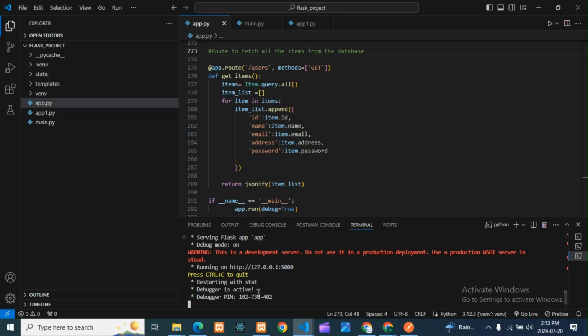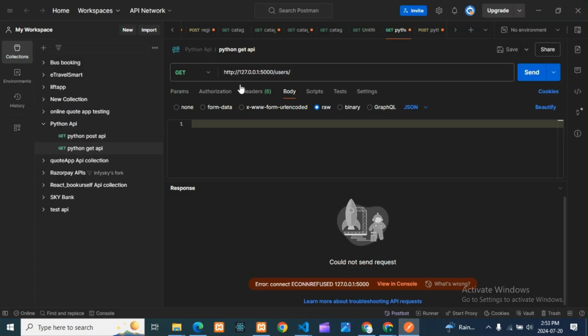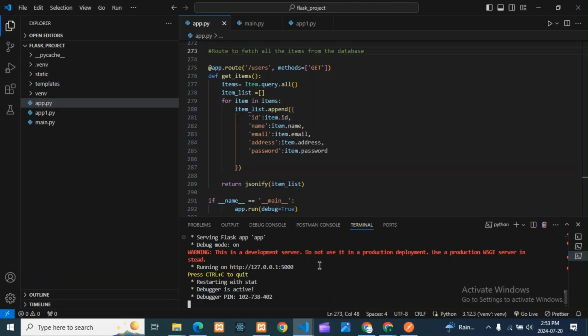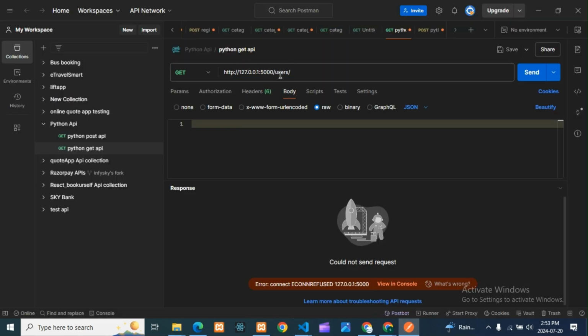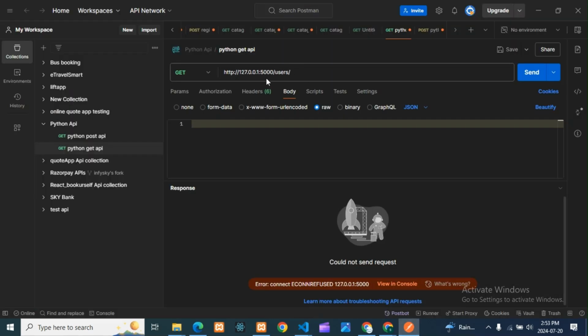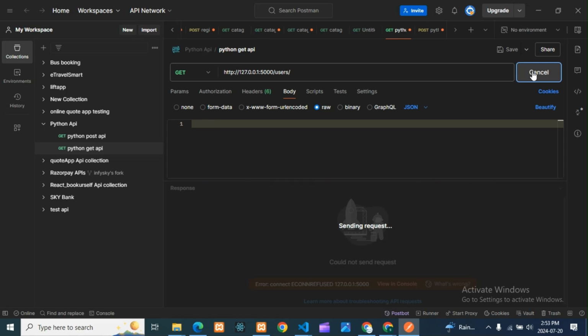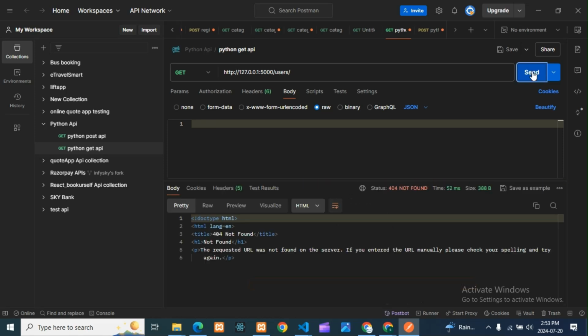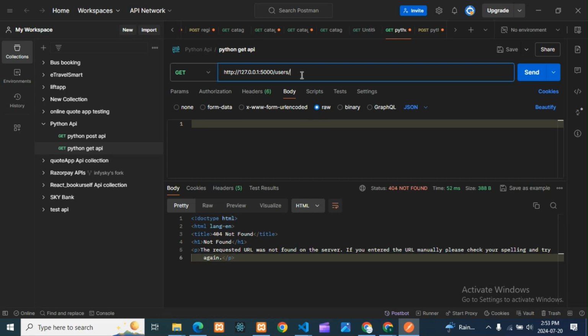It runs. Now I'll test directly in Postman. So here it is my GET and this is my route. See guys, whatever route is running, I'm taking here, and this is the route path. So here it is users, so I have taken users here. Now I will send from here. Oh, one error: 404 not found. The requested URL was not found on the server. If you entered the URL manually, please check. Mm, this I will remove.